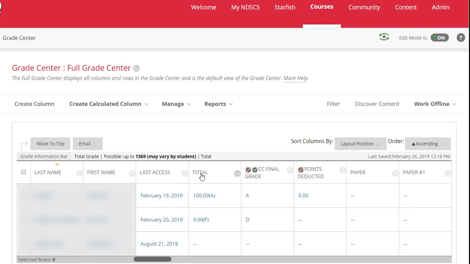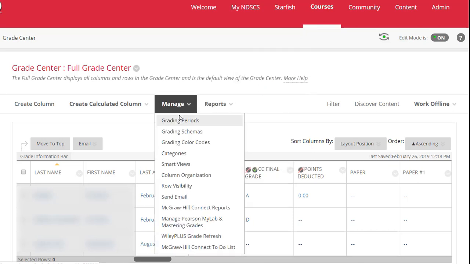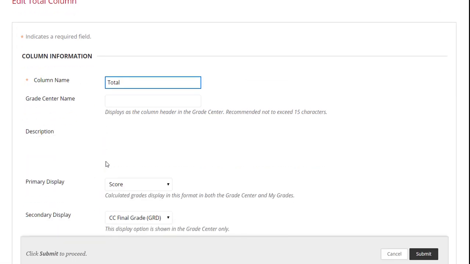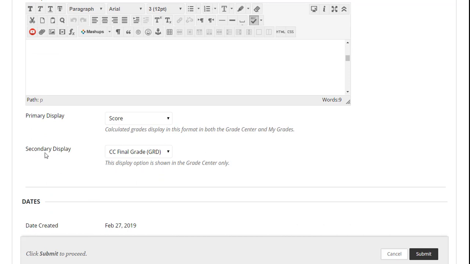and now we go to the total or weighted column, whichever you use, and do the same, selecting the Options menu, Edit Column Information, and you would want the secondary display to show the grading schema. That way you're going to see the letter grade within parentheses. Students will still see the score or percentage, whichever you have displayed on their side. So that's why we want the secondary display to show you the letter grade that needs to be submitted. Click Submit.